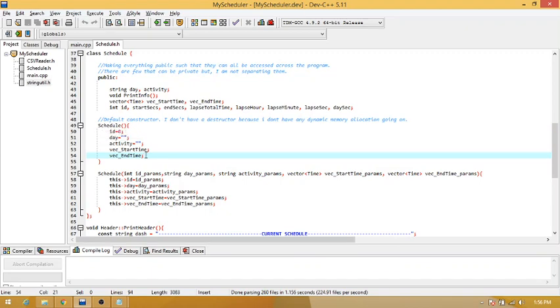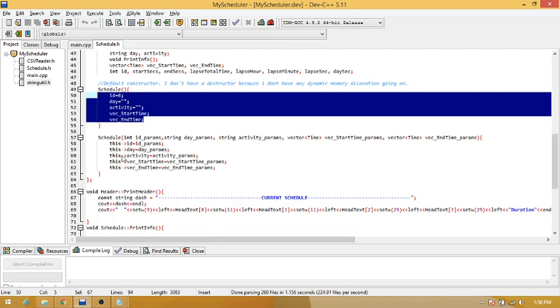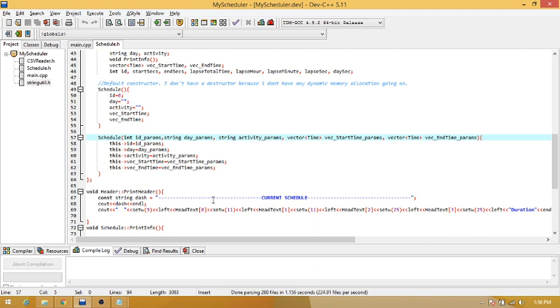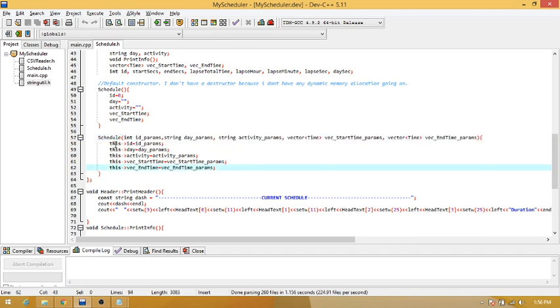Schedule data. So we know this. This is what we're going to build our schedule to display. Then whenever we call a schedule, whenever we build a schedule, we're going to ask for these parameters. And then you're going to pass those parameters and make them equal to these guys here. So this is equal to this, this is equal to this. See that? Boom, boom, boom, boom. Etc. The only ones you want to be careful with is the vector.